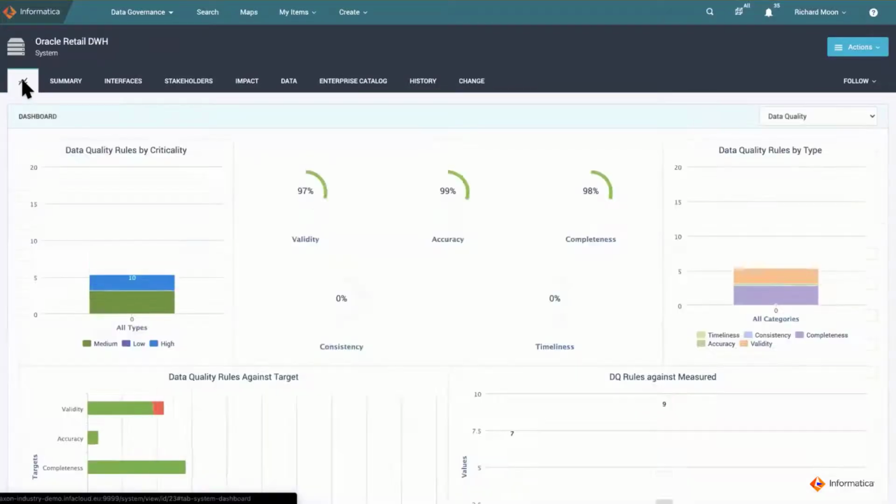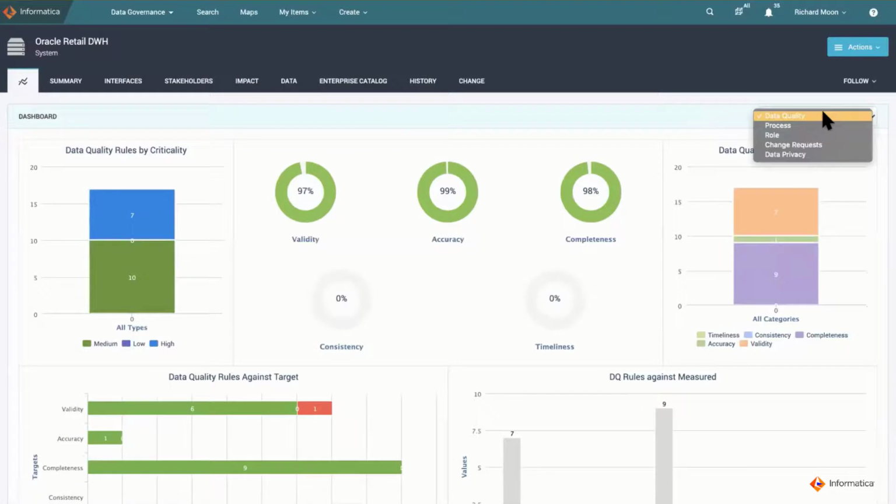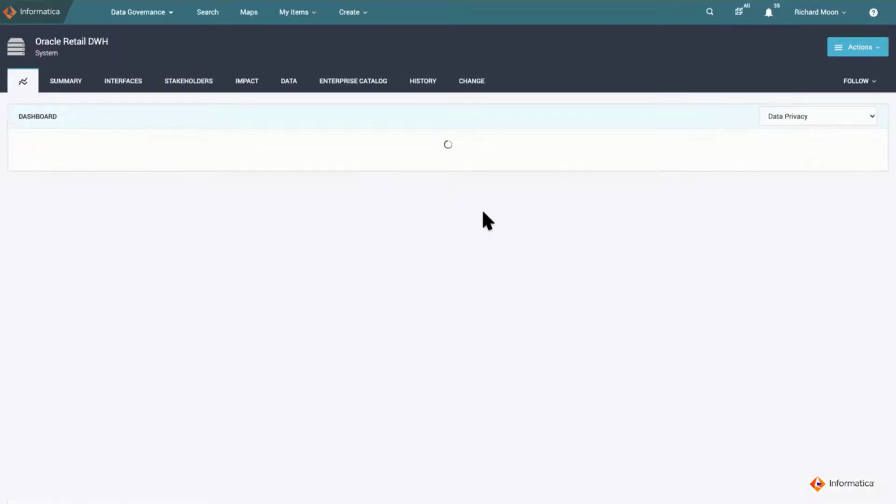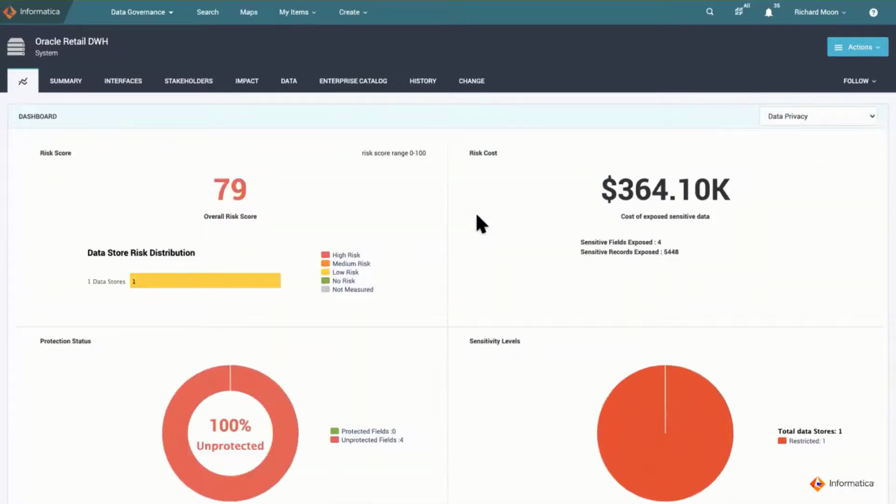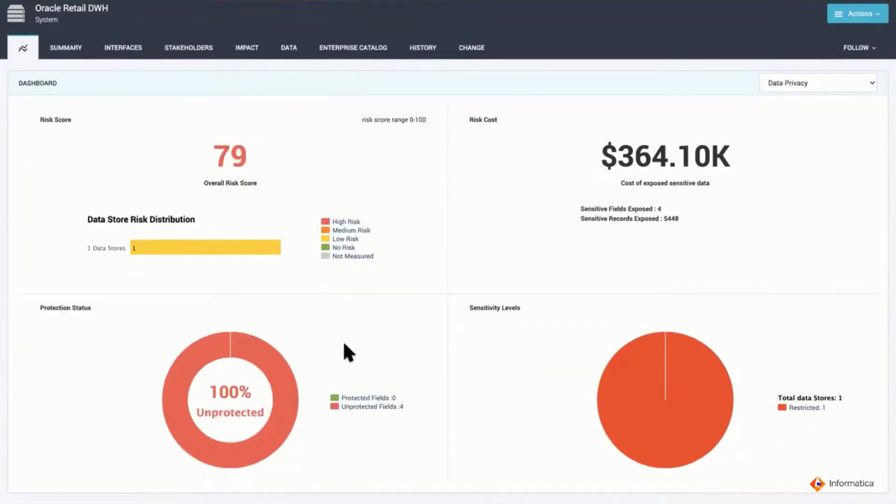As the system might have been linked to a data privacy data store behind the scene, you will see a complete picture of the system. You can see that this data store is 100% not protected, and there are 4 sensitive fields here.